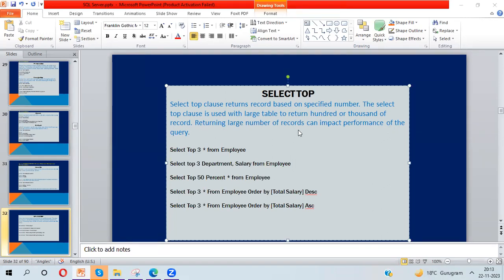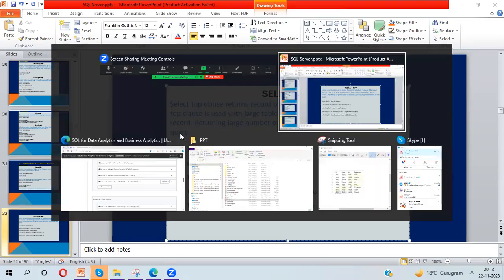Returning a large amount of records can impact the performance of the query. So suppose you have millions of rows in your table, but you want to check the header of the data. You need to write here SELECT TOP 1 * FROM table. Okay, so it will pick one row with the header. So let's see the practical approach, how we can apply the TOP clause.